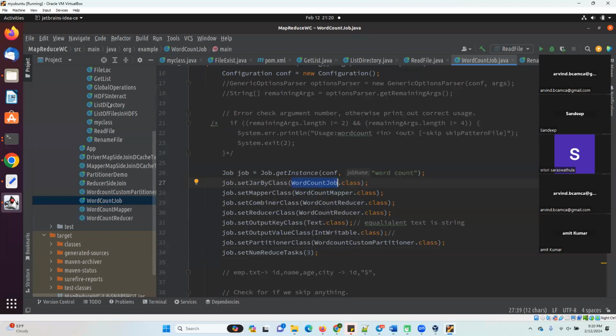If you have more than one main class in your jar, you need it. If you have only one main class in your jar, even if you don't set this, it is fine. Otherwise, it will get confused about which main class I should call, right?